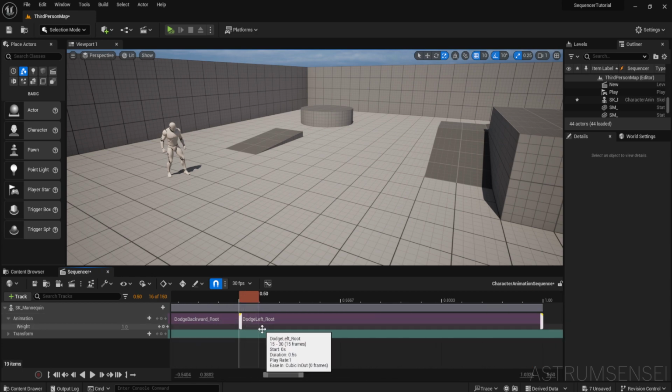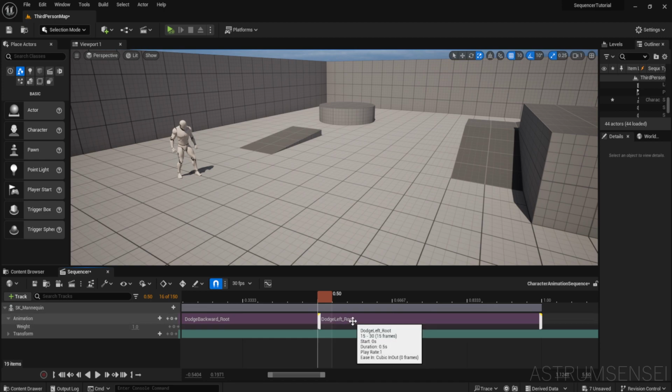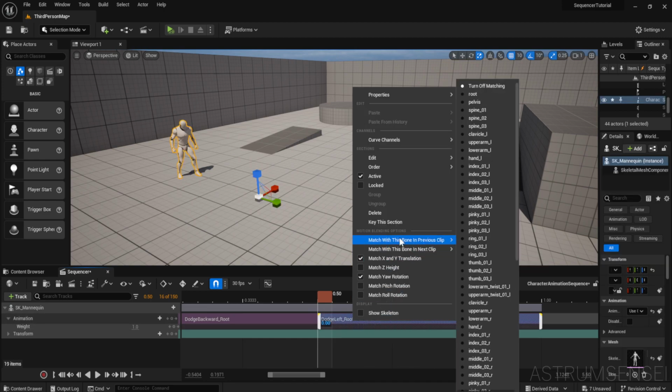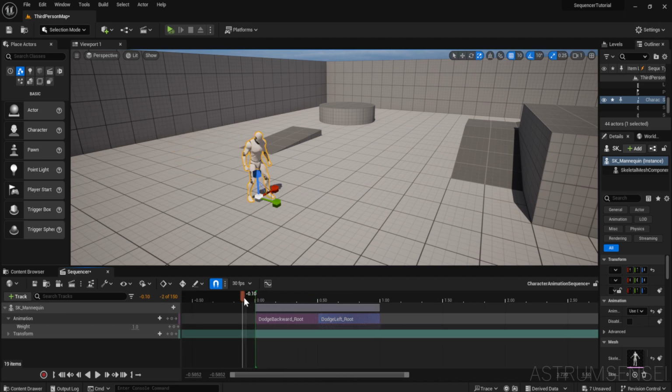Then you can zoom in with the control and the mouse wheel, and then with the cursor on the first place of the second animation selected. So you need to put the cursor over here. You can right click on the second animation, then match with this bone in previous clip and choose the root bone. So let's try that and see if it works. Yeah, you can see that it works perfectly. So that's great.